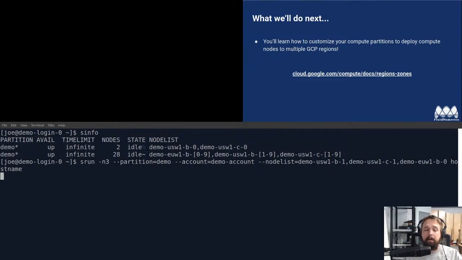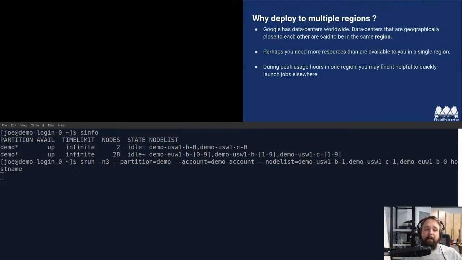All right. And then we're just going to run the hostname again. Same sort of deal. What's going to happen in the back end is those nodes are going to be provisioned. So here you go. We've got Europe West 1, US West 1B, and US West 1C coming online. While we're waiting for this to be created, let's talk about why. Why would we want to do this? I'm not going to repeat the same caveat here.